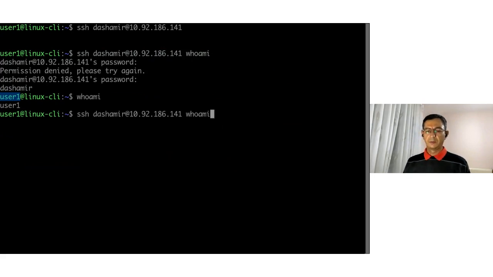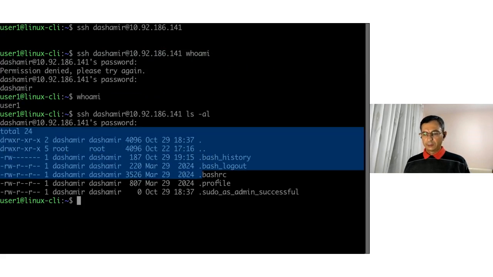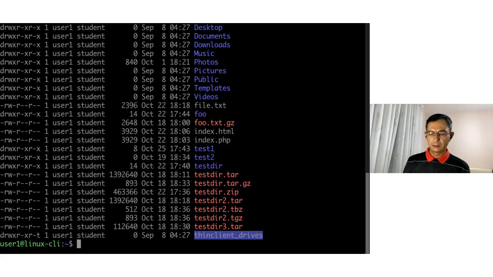Or I can execute, for example, the command ls -al on the remote server. And this is the content of the directory on the remote server, because this command is being executed on the remote server, not on the local shell, the shell that I am working in right now, because on this shell there is another content of the directory.